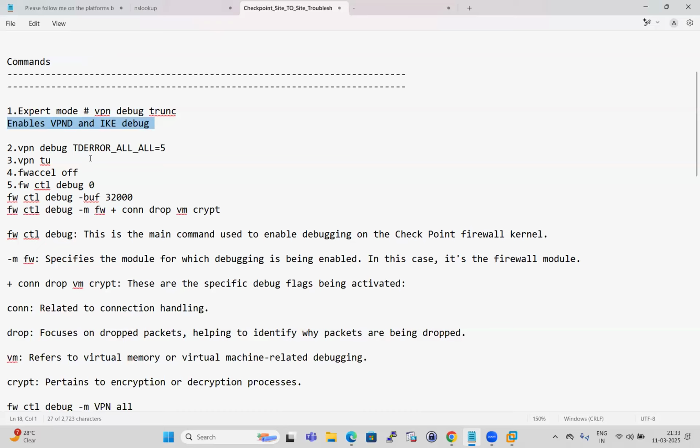The second command is vpn debug td error_all=5. I don't think this command is used because I never use it, but this command indicates that it is going to debug all the things related to VPN. And the third command is vpn tu. The vpn tu command is very useful if you want to reset phase one, phase two, or if you want to see things related to phase one and phase two.